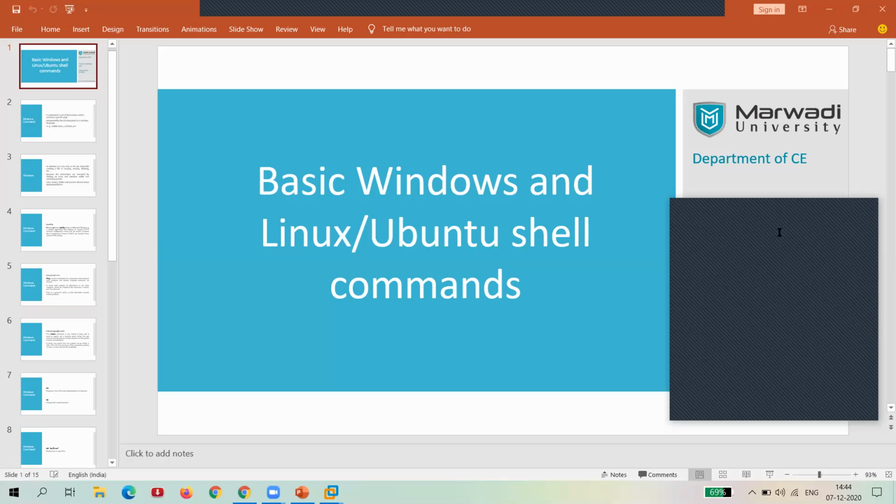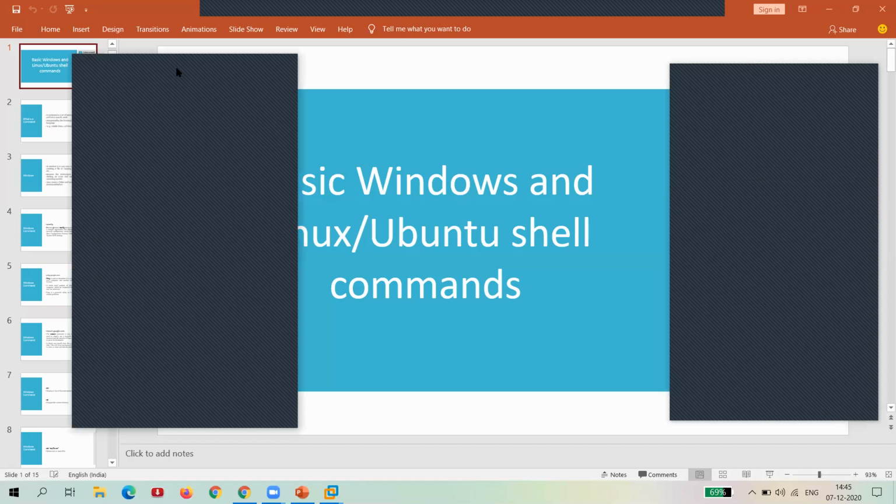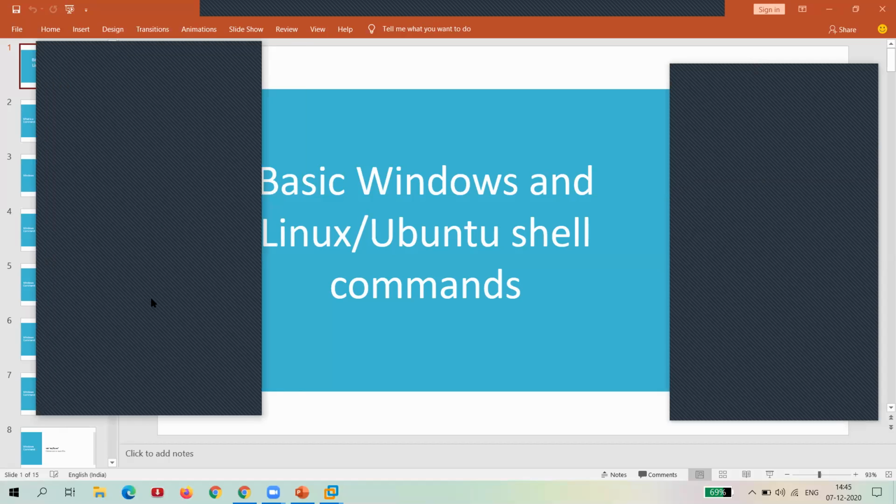So the first announcement is regarding the Google Classroom, for which I already provided a link in the WhatsApp group 2 times. So now tell me, have all students joined the Google Classroom, or is there any student who is present and has not joined the Google Classroom?